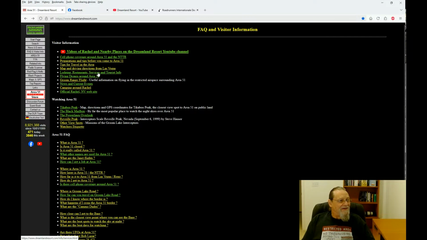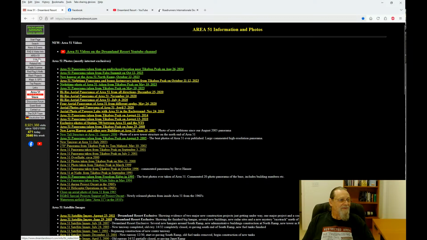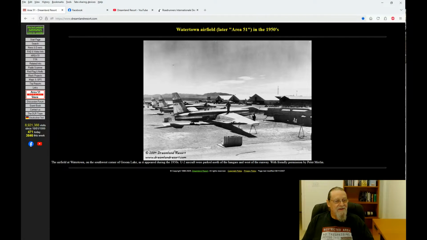And okay, so you want to know a little bit more about Area 51, then this is your section right here. Area 51. Well, here it is. You have photos, of course, here a link to my YouTube channel that you're currently on. Here's a bunch of different panoramas and photos taken of Area 51 over time, all the way back to the 1950s. Here's a historic photo from the U-2 operations, the first hangars at the north end of the base, what is now the north end of the base.